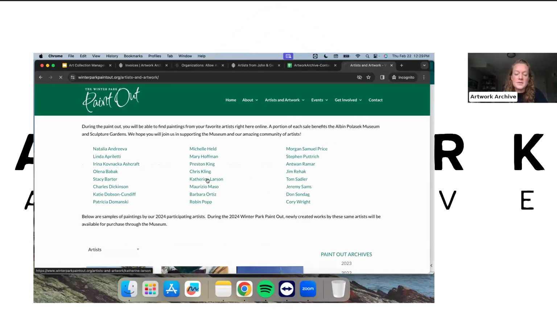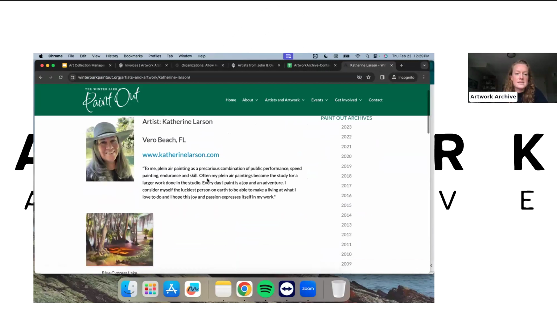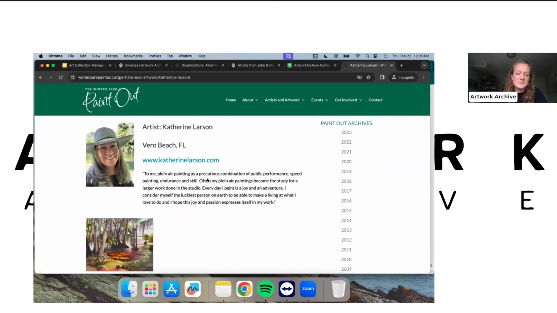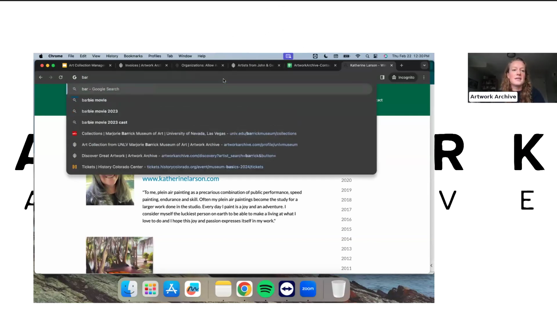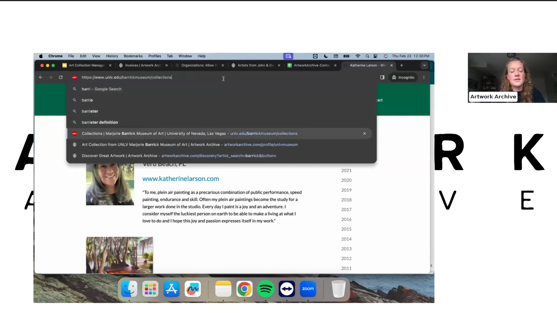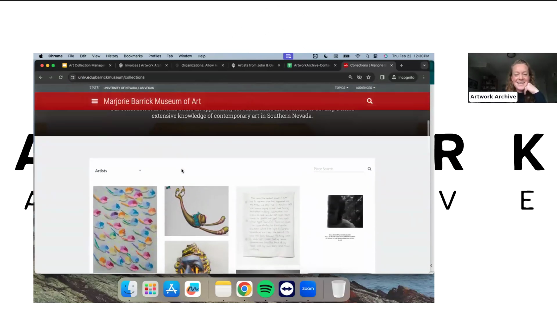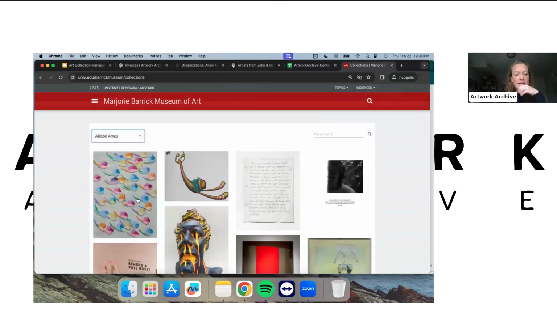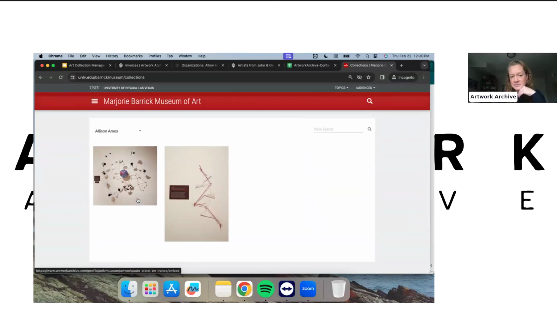And so if I click into Catherine, see the pieces of hers in the fundraiser, quote, her website. The Marjorie Barrick Museum of Art in Las Vegas embeds their entire collection and includes an artist dropdown, so I can click and see the other works of Allison's.